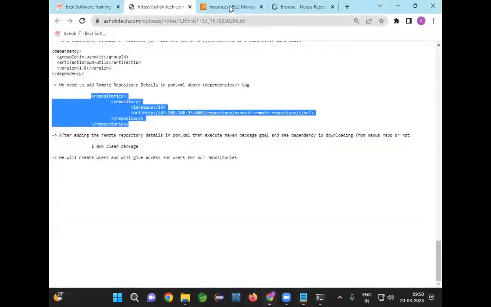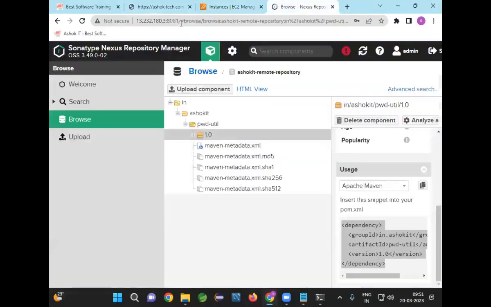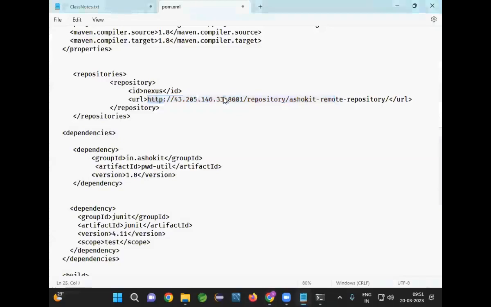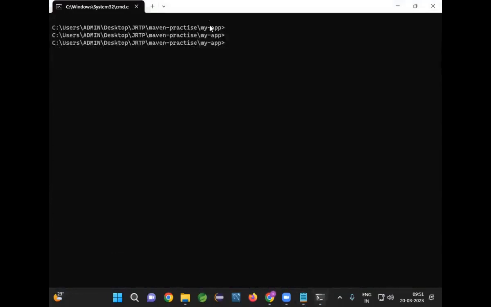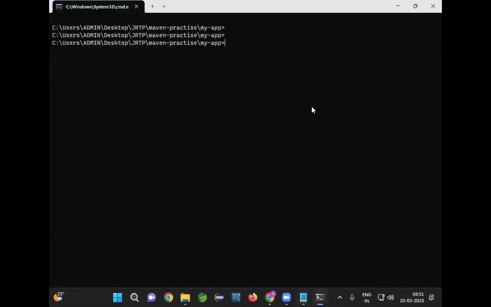Let me take the public IP of my machine, 13.232.180.3. That is the IP address of my Nexus repository machine. Let me take that IP address and configure it here. With this, I am configuring my remote repository details in the pom.xml. After adding the remote repository details, let us try to clean and package now. MVN clean package.